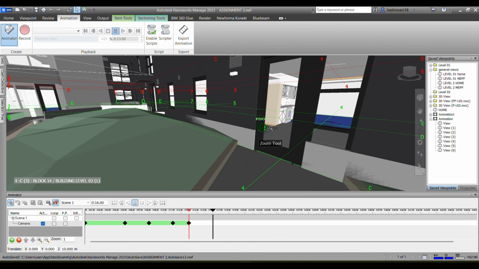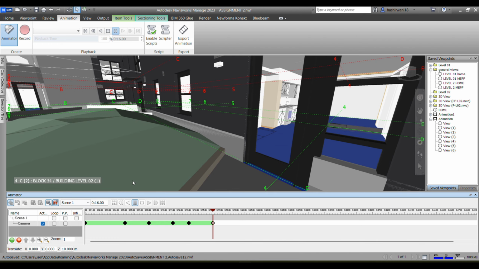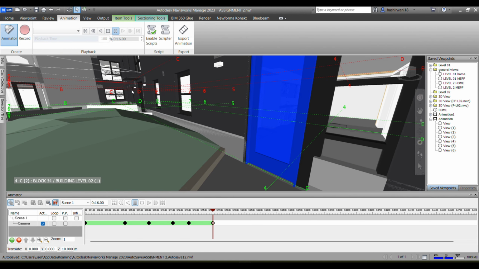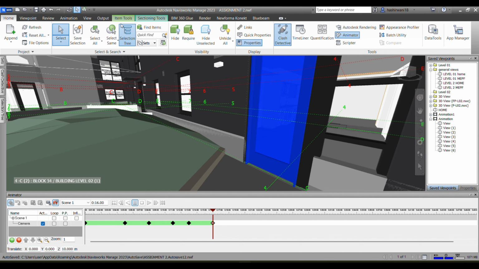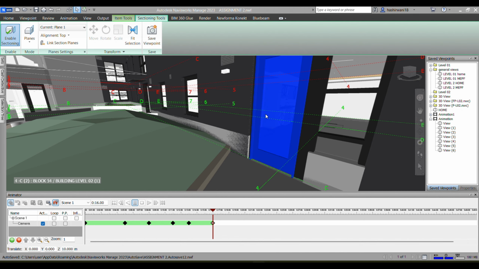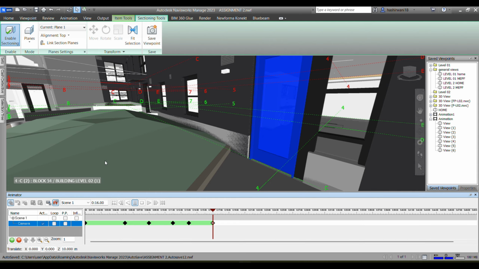And I'll just move a little bit closer to this door at a particular height, and then capture the keyframe. And now what I want is for this door to tilt or rotate. So how can I do that? I'll simply select this door, and then go to the item tools. For the door, select the door, go here, and then add animation set, from the current selection.